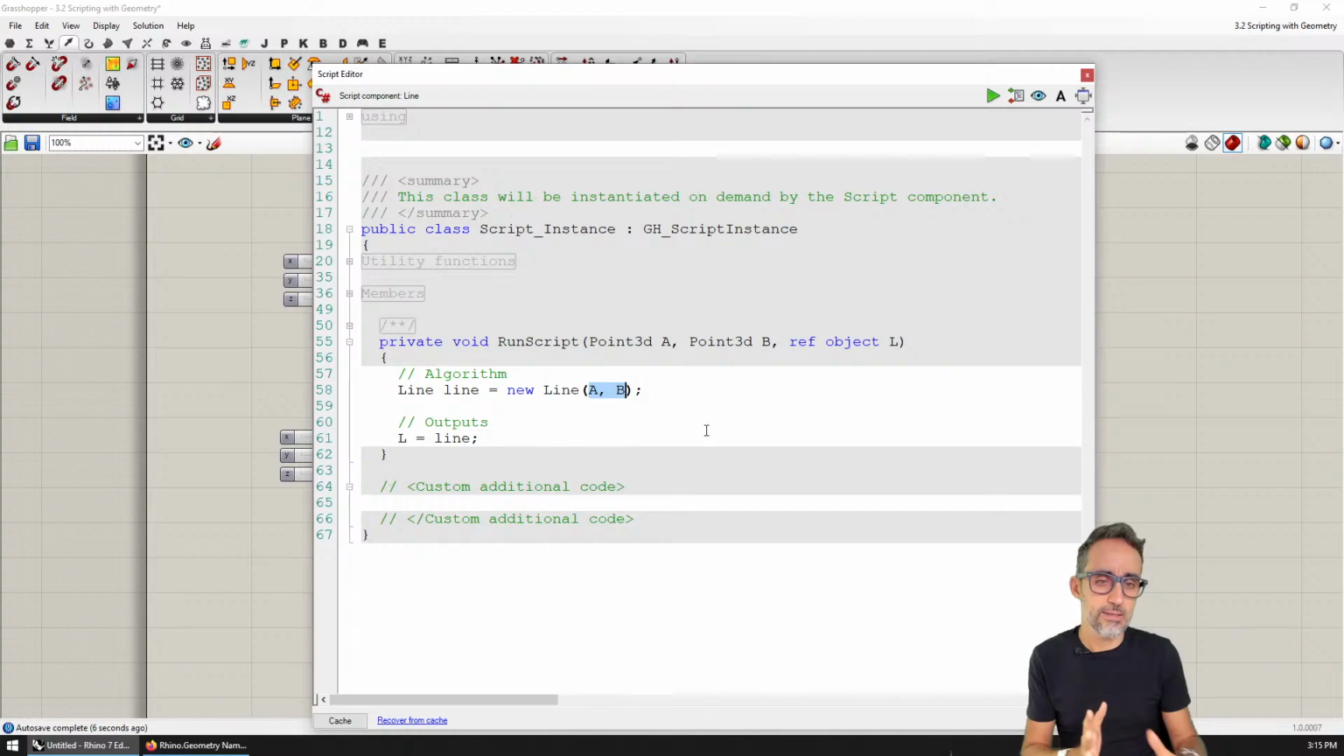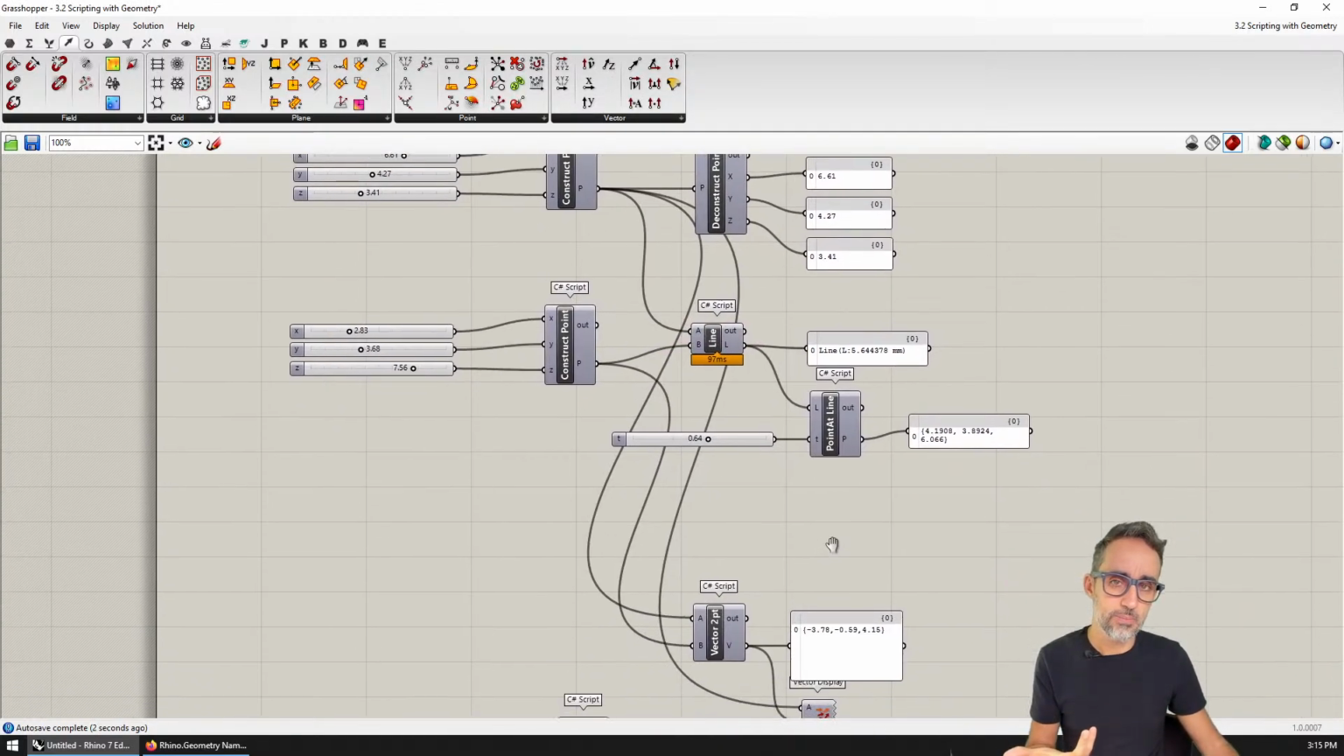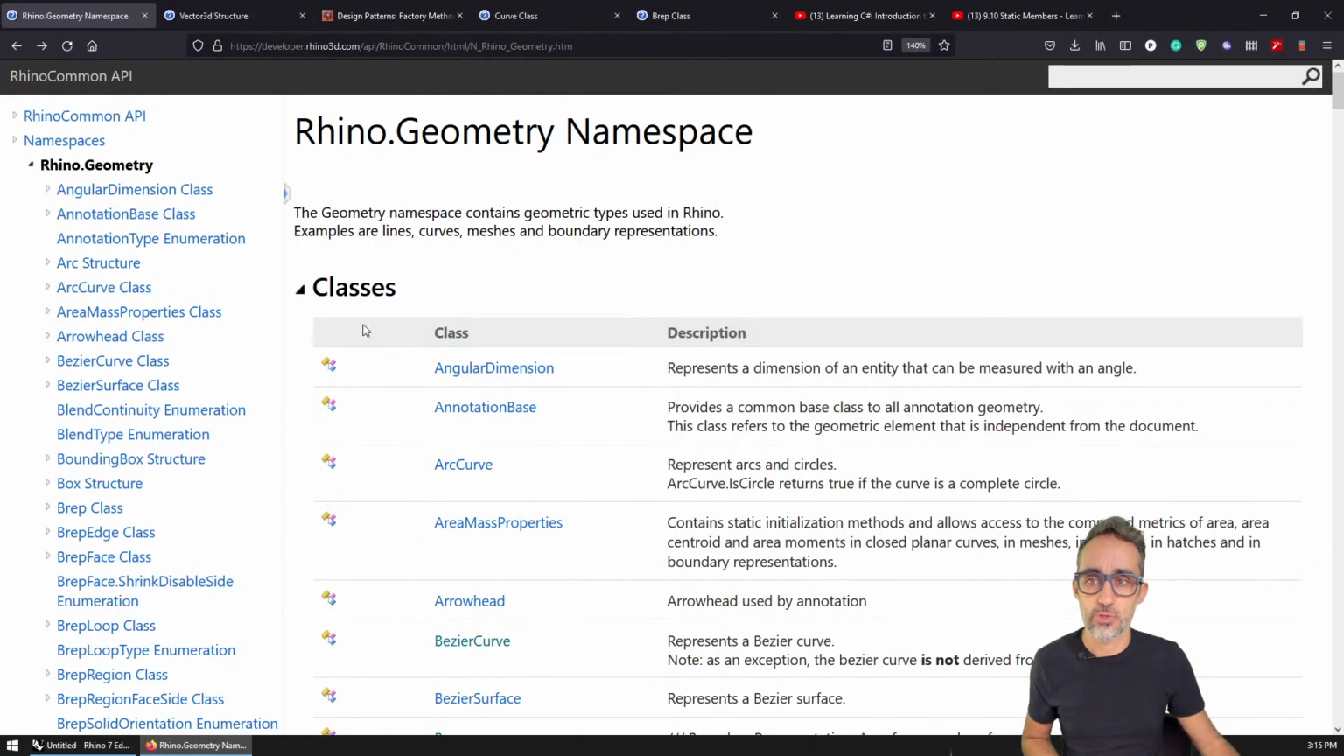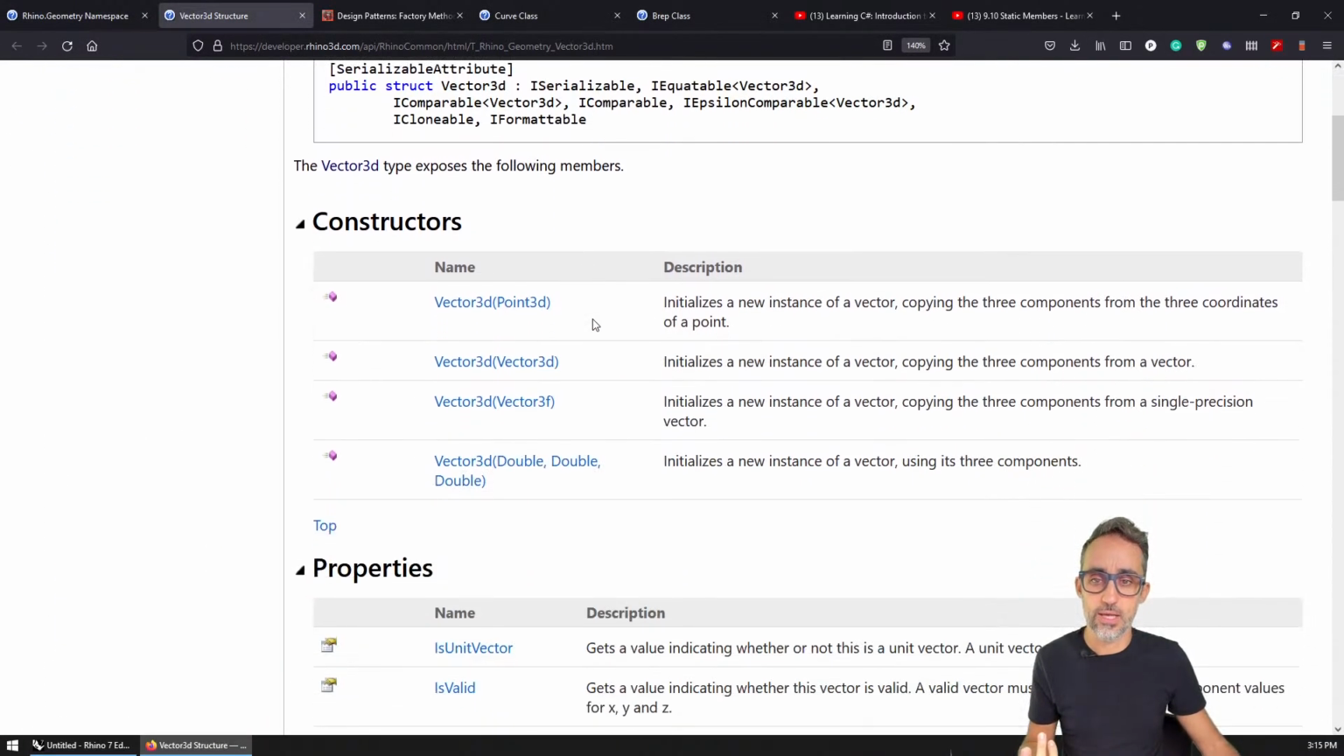And this is because all these types are so simple that by providing simple units of information like numbers, points, or vectors to the constructor, we can give these objects enough information to create those structures. For example, here in vector, you can see that there are 4 constructors, one that takes a point, one that takes a vector, one that takes another vector, and one that takes 3 numbers.